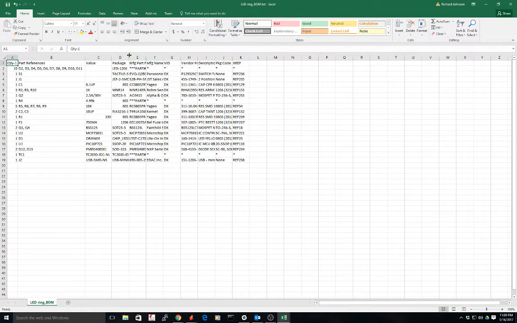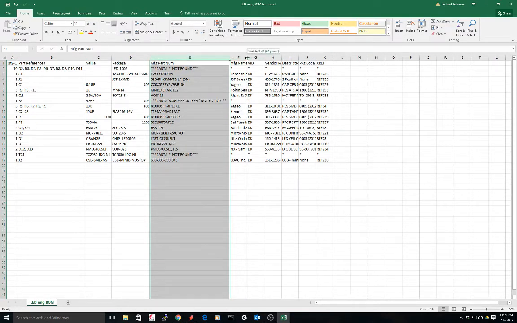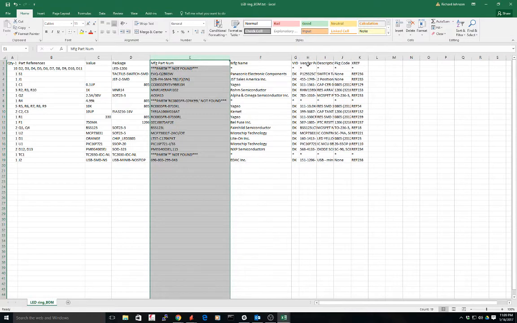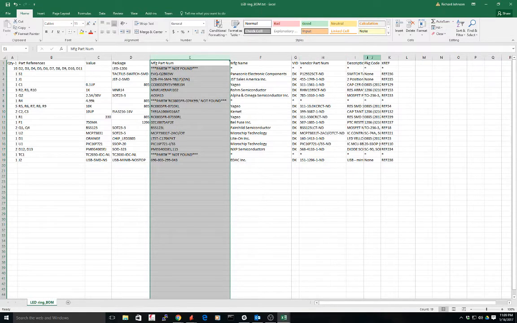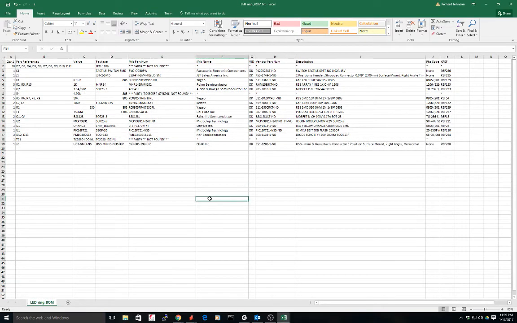So it lists all the parts. It includes manufacturing part numbers and all the required values, so that you could just send this over the wall to a CM for the board to be built.